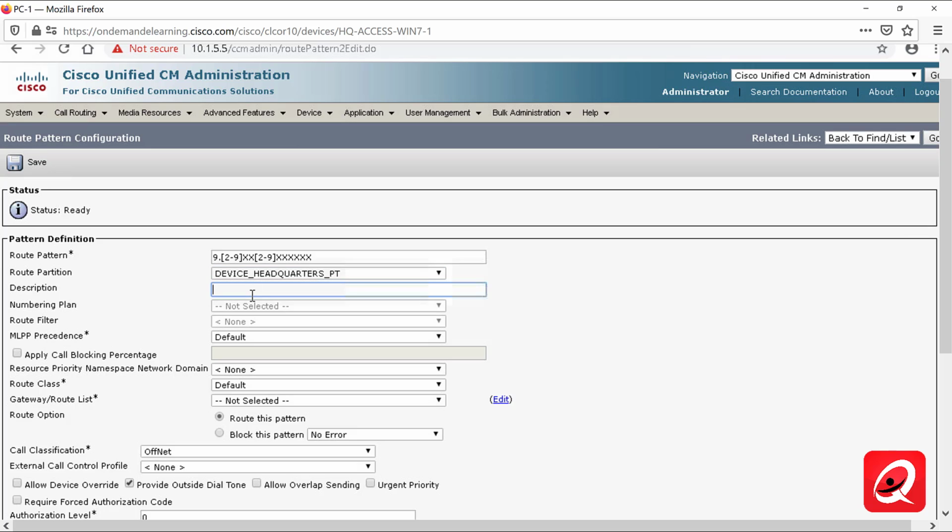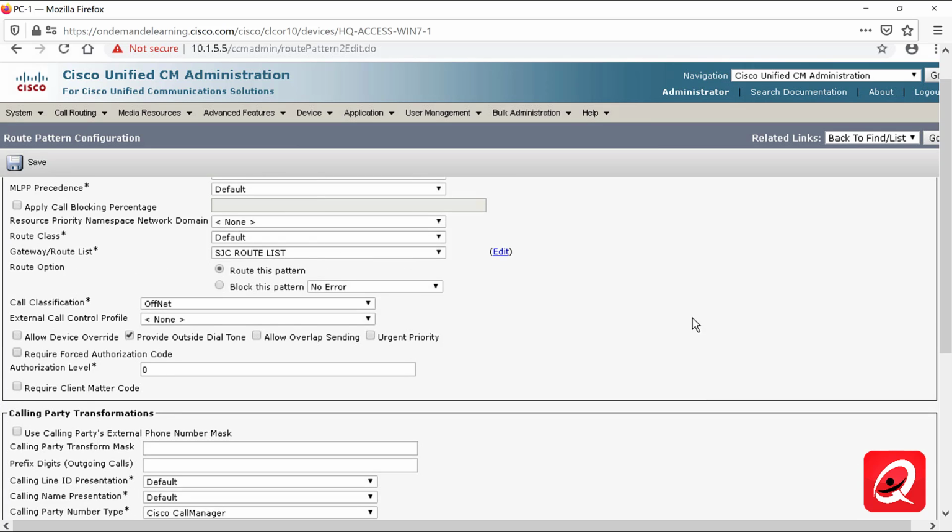We're going to say that this is our local calls route pattern, which again is going to map over to that specific PSTN phone. Now notice here when I select this, I don't see the gateway anymore. We have gateway and route list. Because that gateway interface was added to the route list, it's no longer selectable from the list here. So it can only exist in one location.